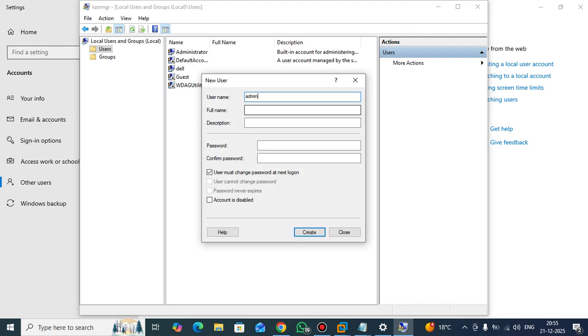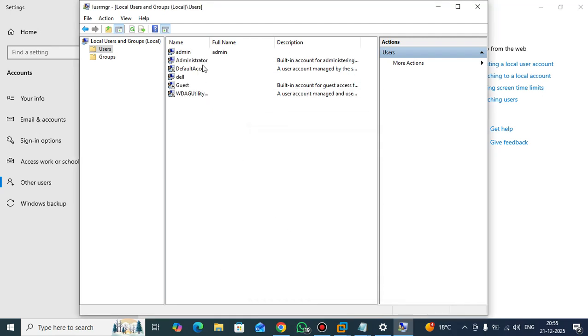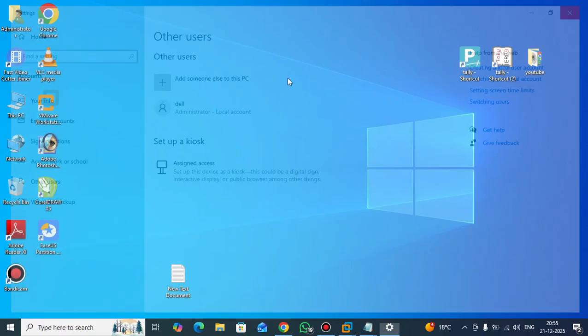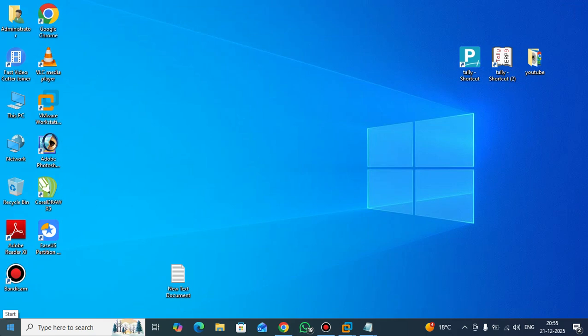We will create one user account called admin. The user account has been created. Now you can try to log in with that user account. Most probably the problem will be solved, otherwise go for formatting your Windows system. Okay, thank you.